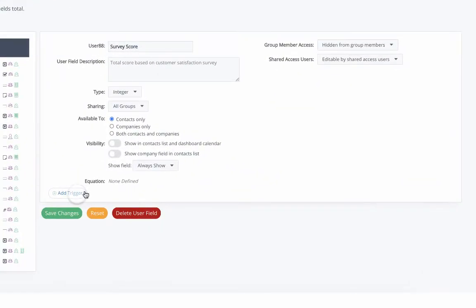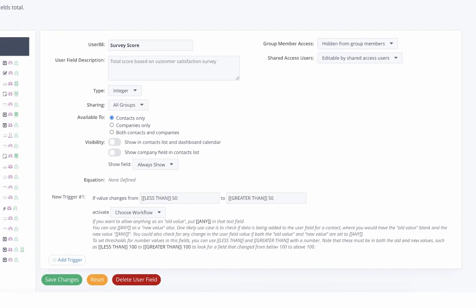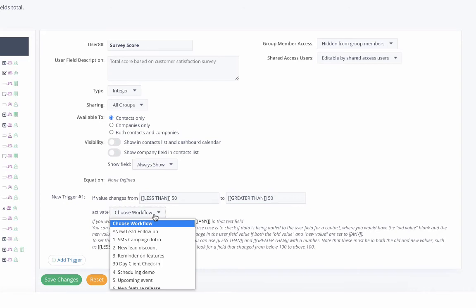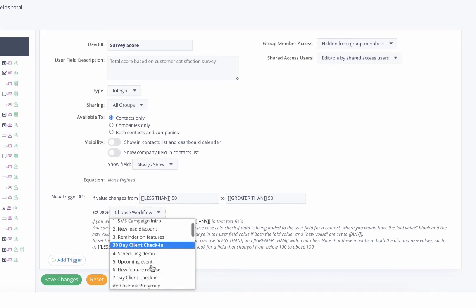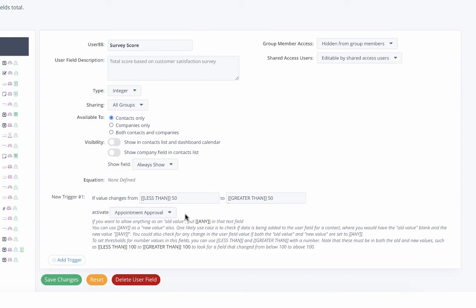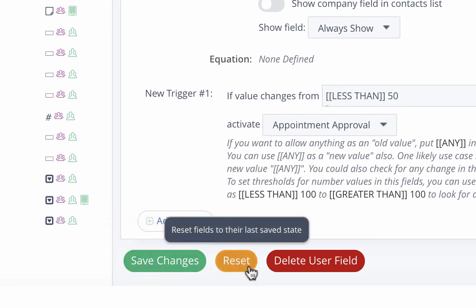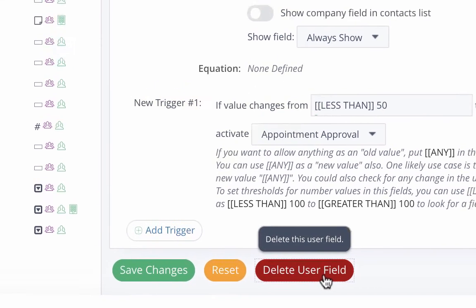Another trigger type you could do is related to a value. For example, if the value of this field changes from anything less than a certain value to greater than a certain value, you can trigger a workflow to happen accordingly. Below each user field, you'll see the options to save the changes, reset any of the changes, or delete this user field from the account.